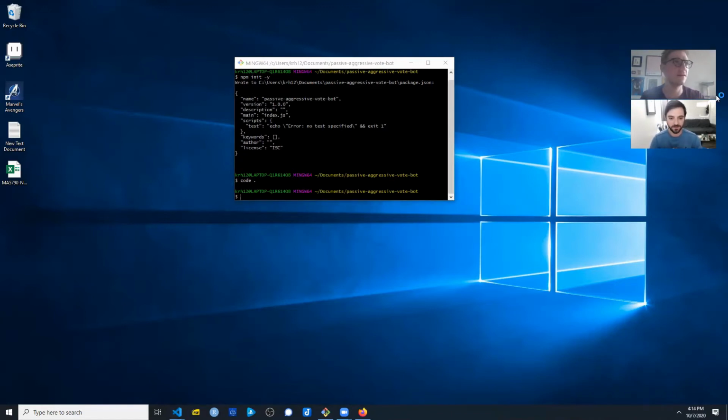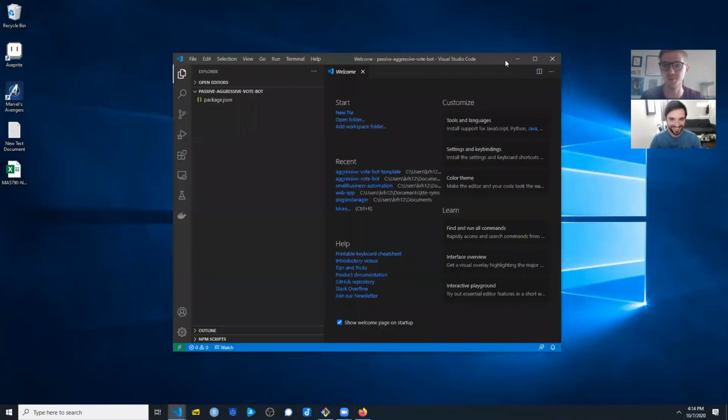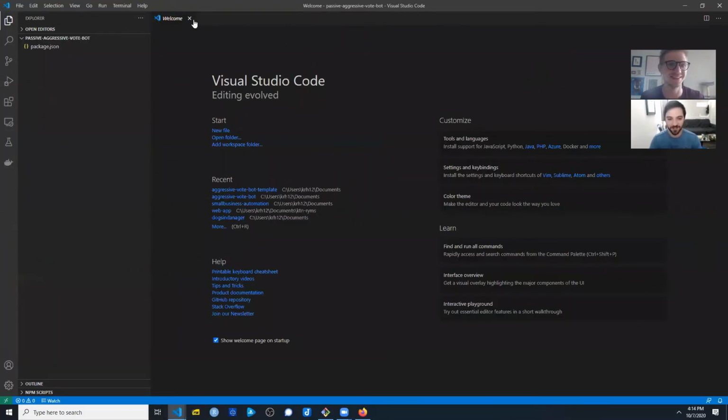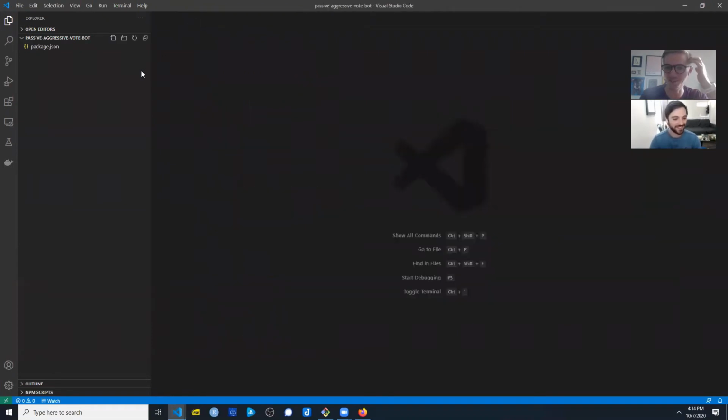People get mad at you for not filling those in on your GitHub repo because you're just using the defaults. Not wrong.